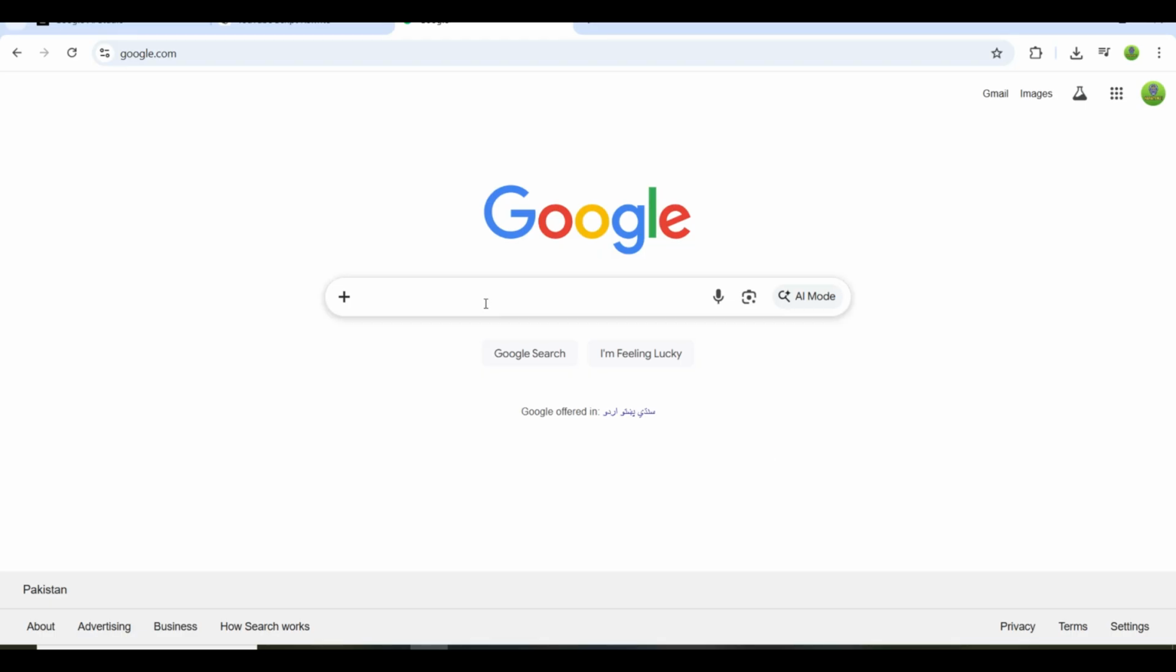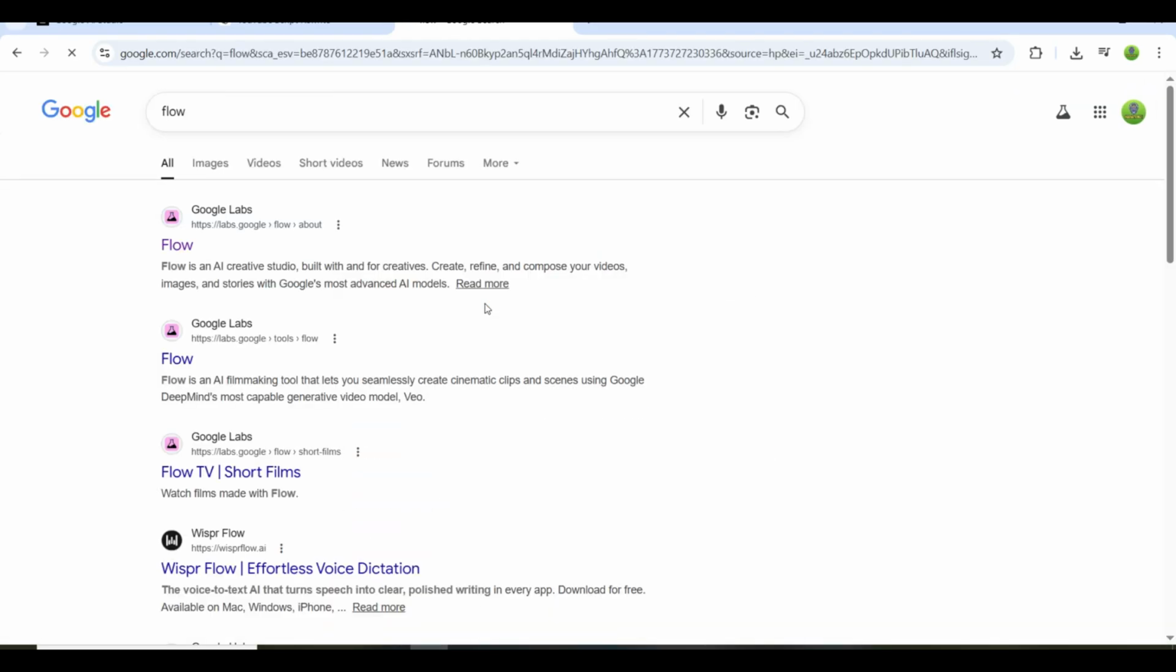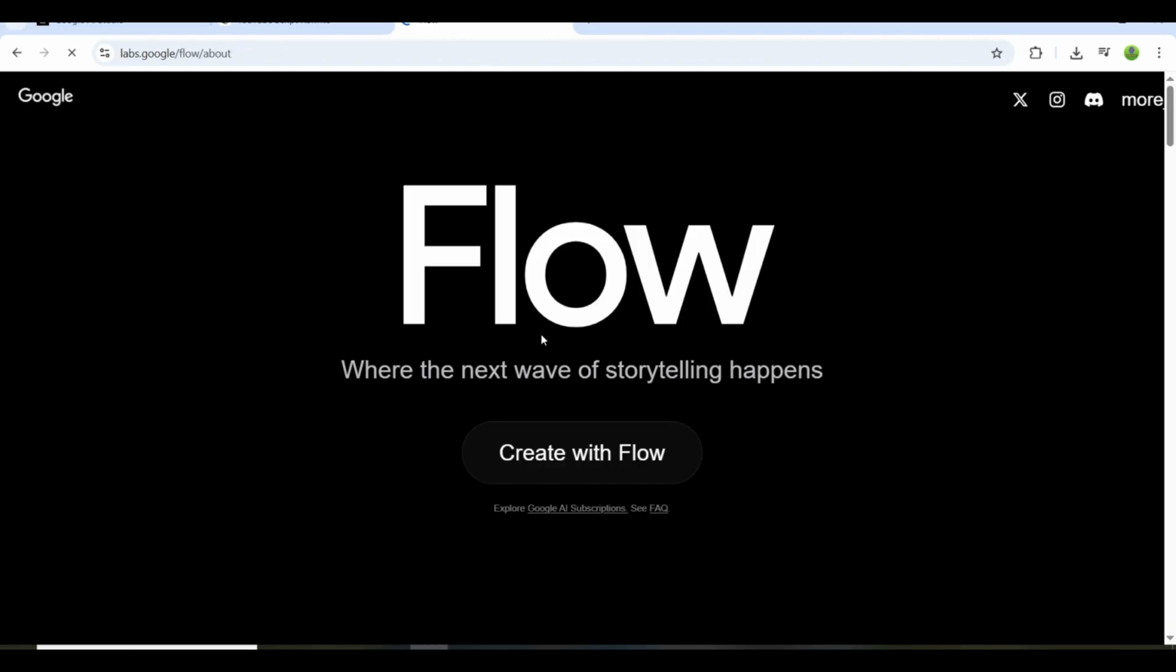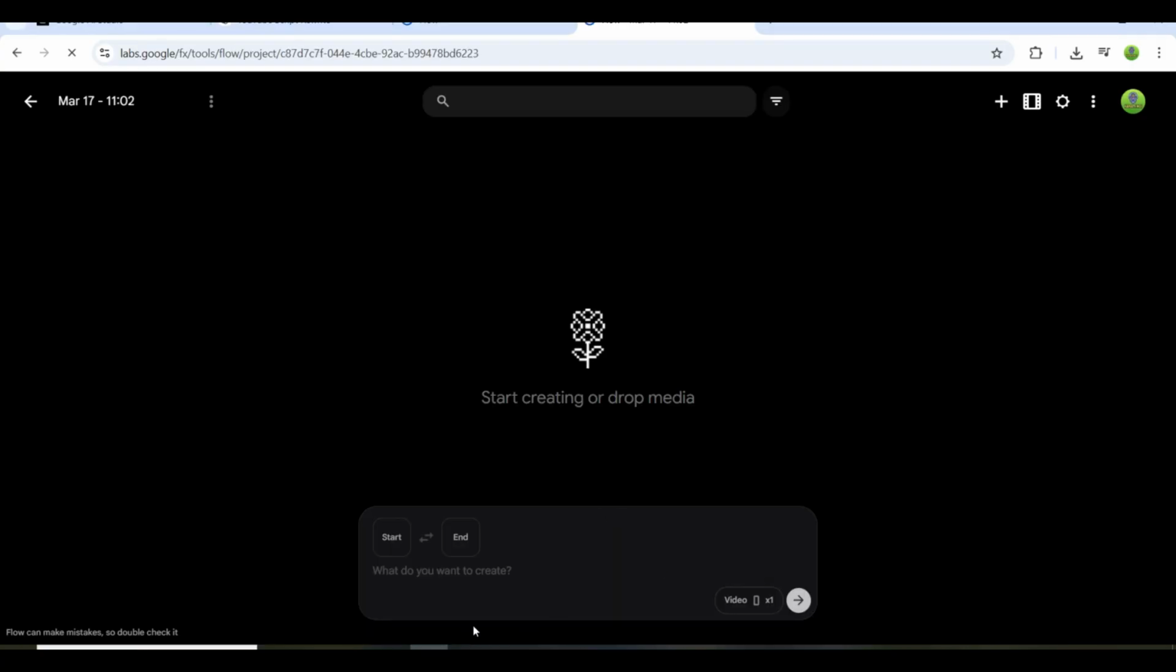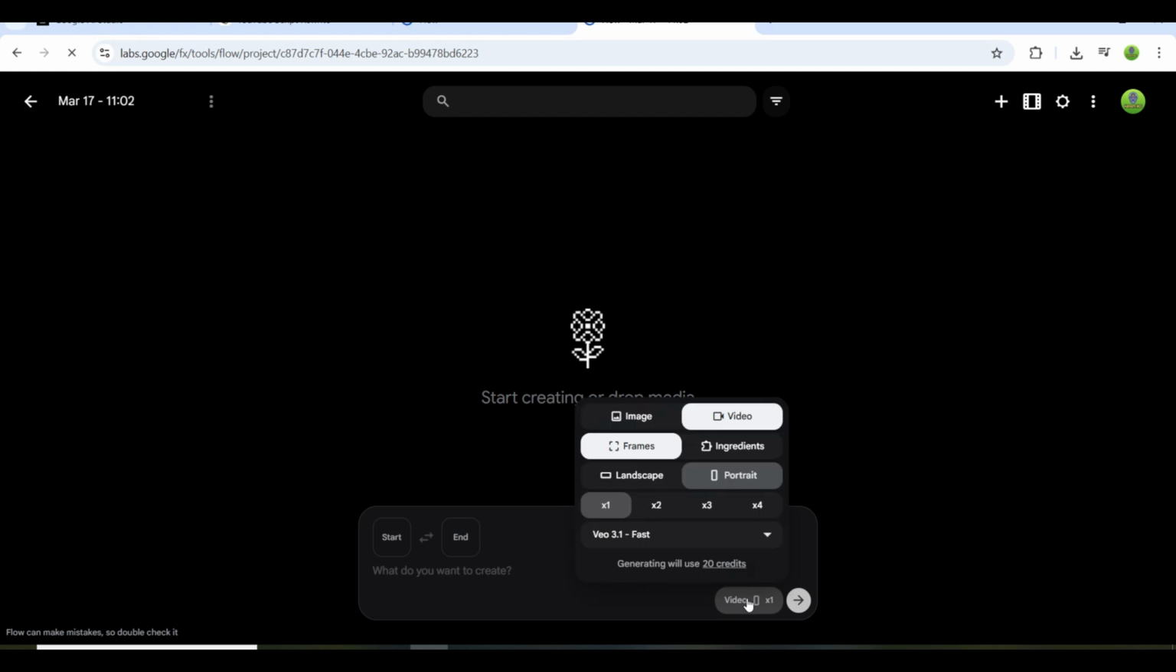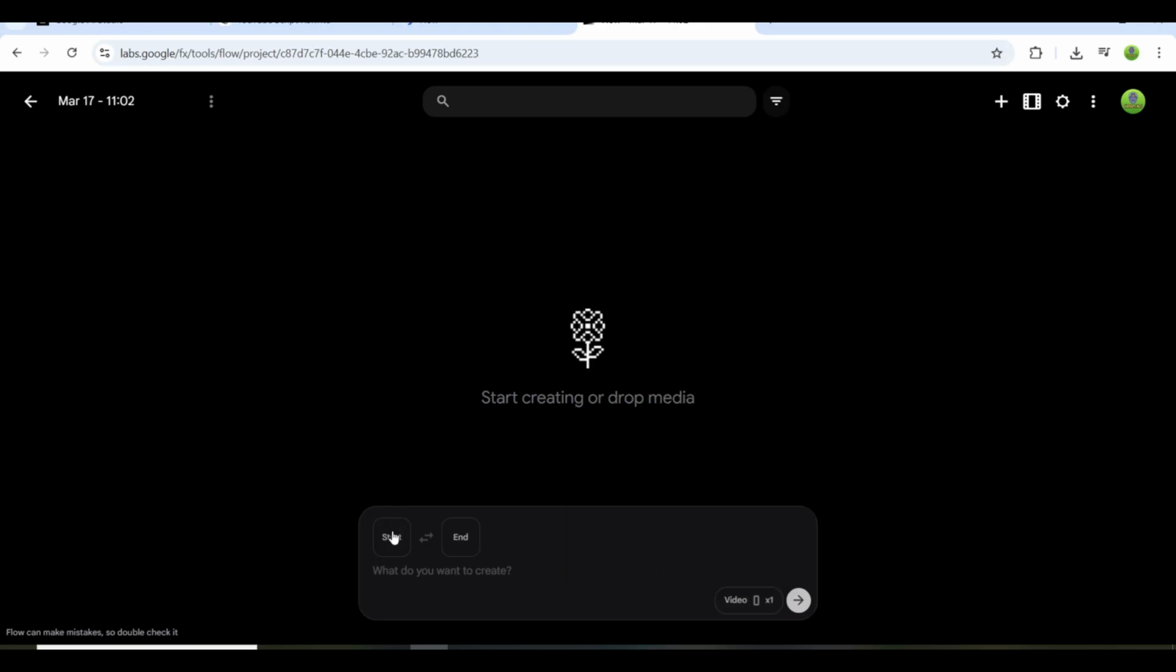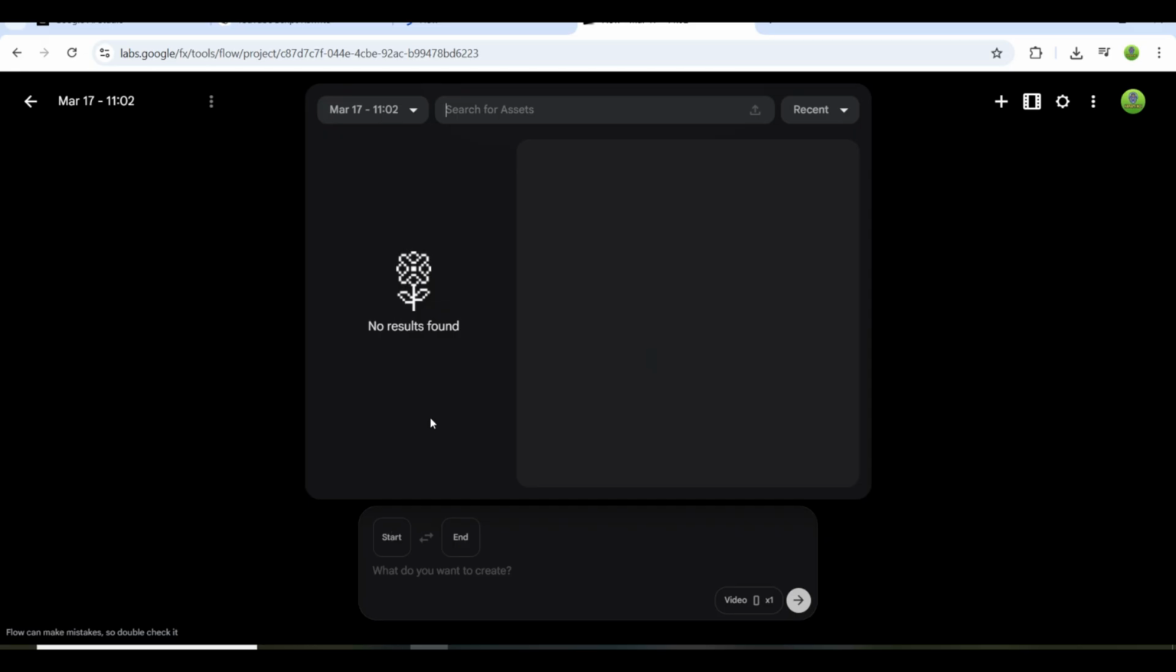Next, go to Google and search for Flow. Open the first link. After signing up, click on Create with Flow. Then select New Project. Once inside the project, choose the Video option. Here, you need to configure a few settings. Click on Frames, set the format to Portrait, choose Output x1, and make sure the model is set to VO 3.1 Fast. Now, click on Start Frame and upload your first image.